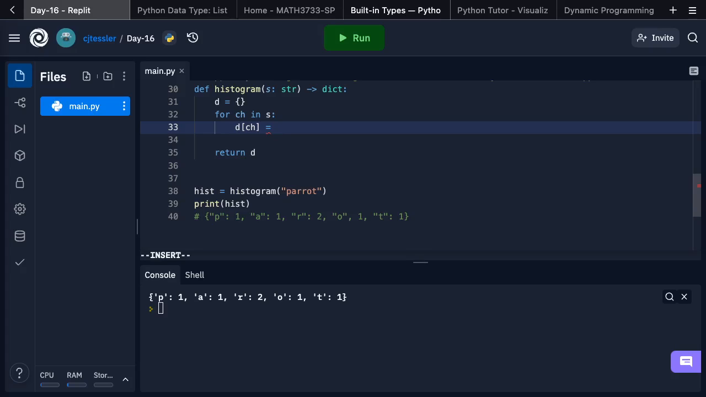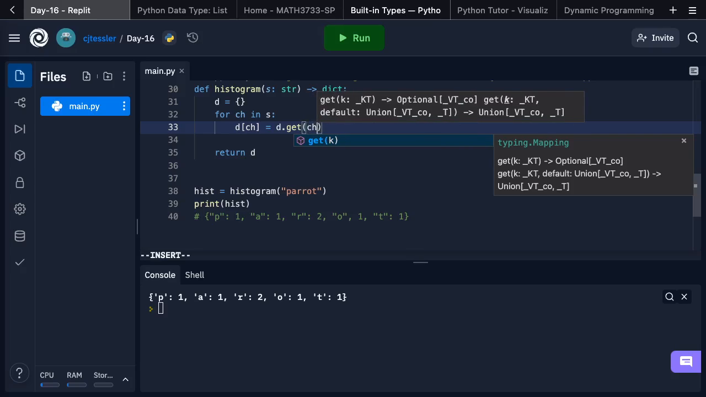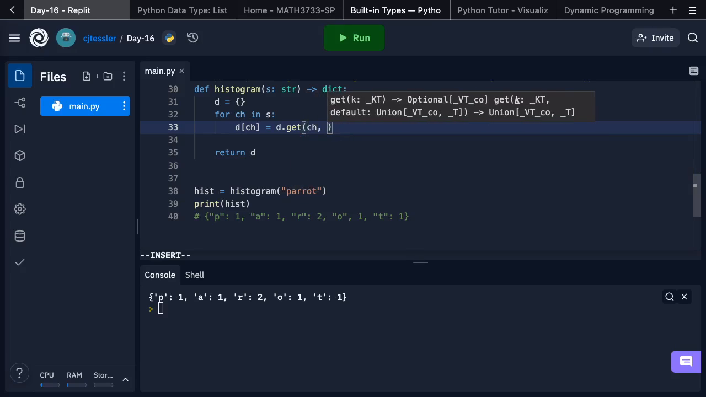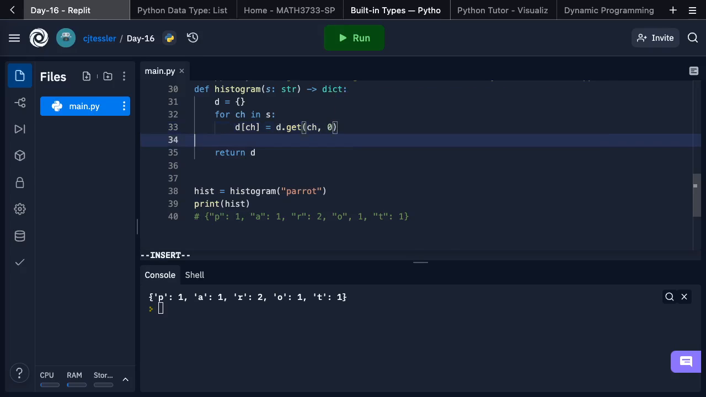The number we want to access right here is going to be D, and we're going to go ahead and get that character. But if that character does not exist, let's just make it 0. So this right here is going to try to get the character's current value. If it does not exist, it'll just default to 0. And then what did we want to do? Just increment it by 1. So that if-else block could be shortened to this little statement right here using the get method.